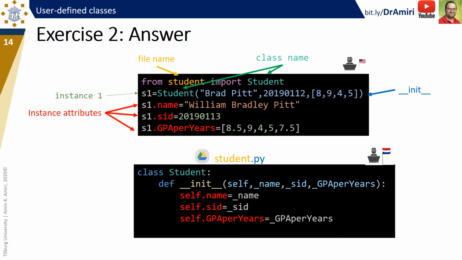You know that right after the from clause, you need the file name. So the file name is student with the small s. So you need to call your file student with a small s.py. And then right after the import, you have the name of the class. In this case, Student with capital S. You also see the same name right after creating the first instance, which is S1, and you see a parenthesis right after that. That shows that this is for sure a class, and Student is not a method.